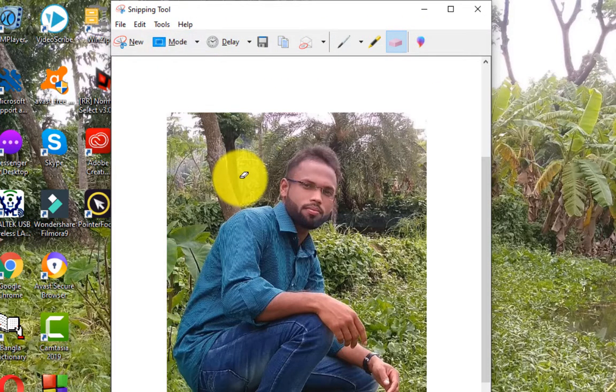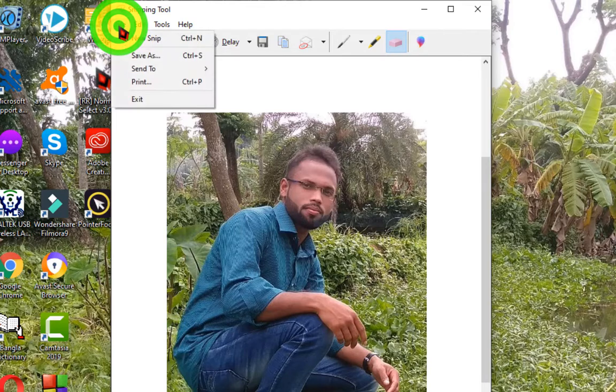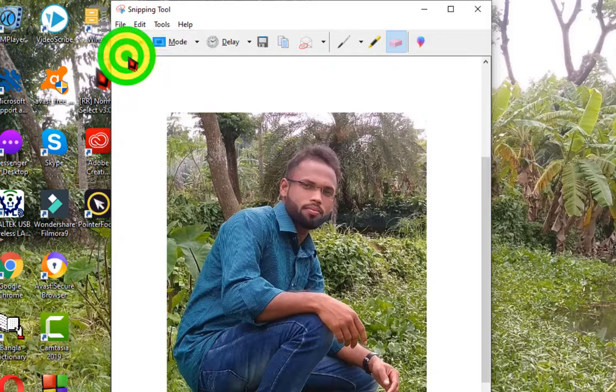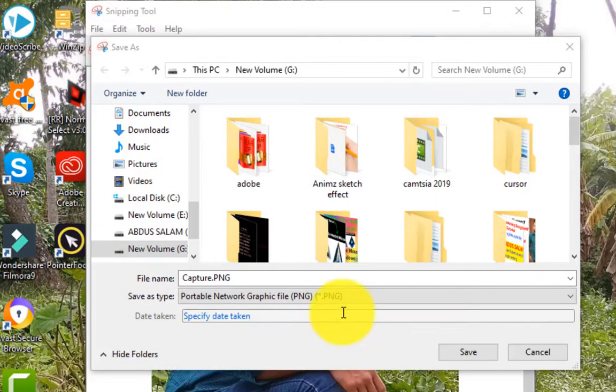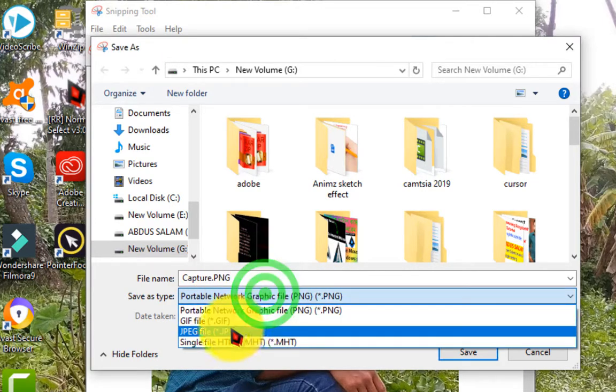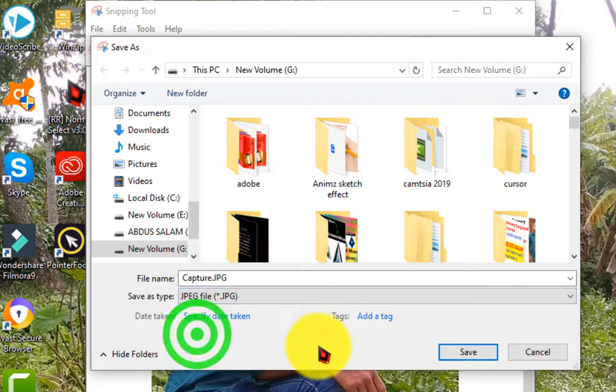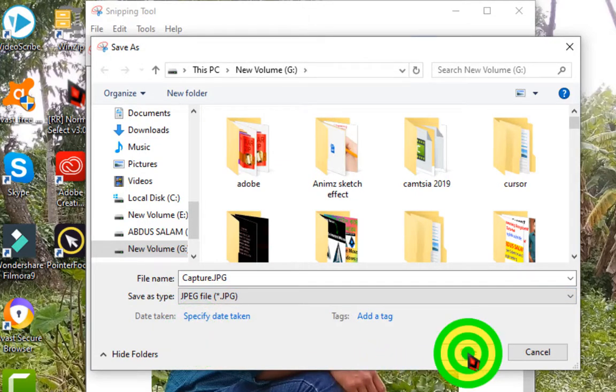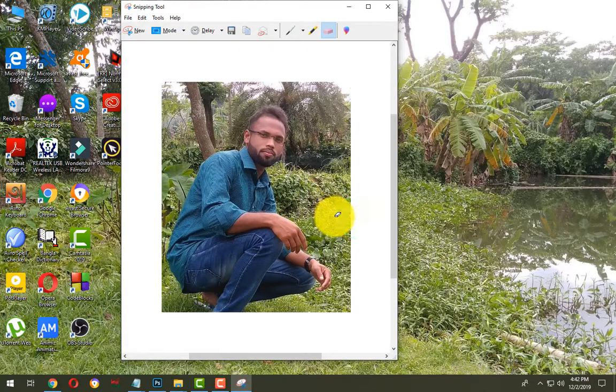If you want to save this picture, go to the File option and then click Save As option. If you save this picture as a JPG file, then click here and select JPG file, then click Save option, and your picture will be saved as a JPG file. And this way you can take screenshots on the computer.